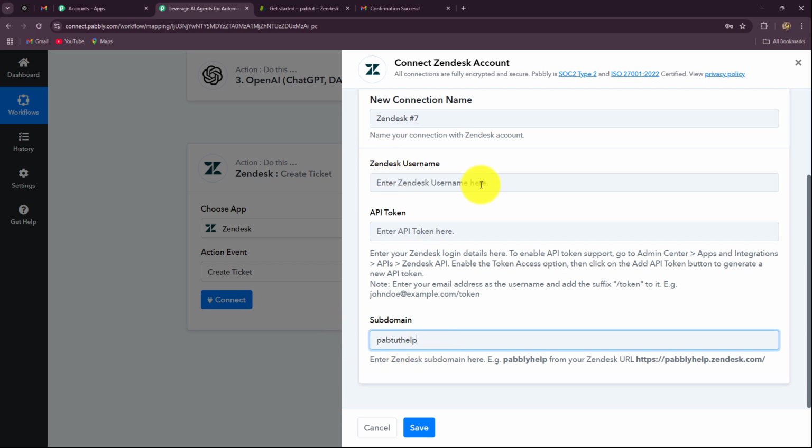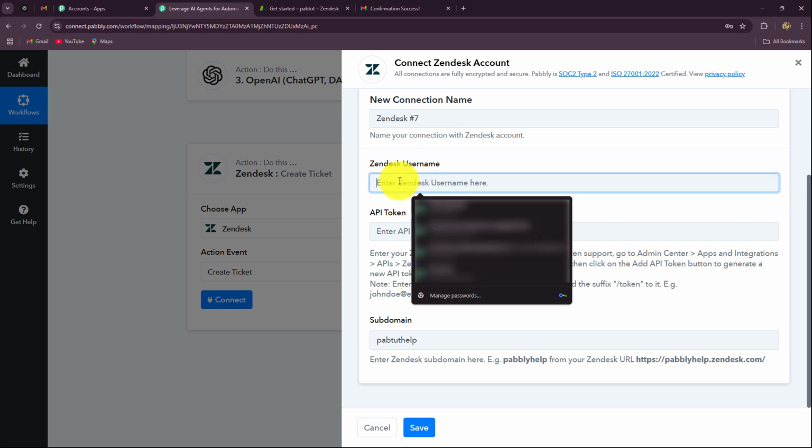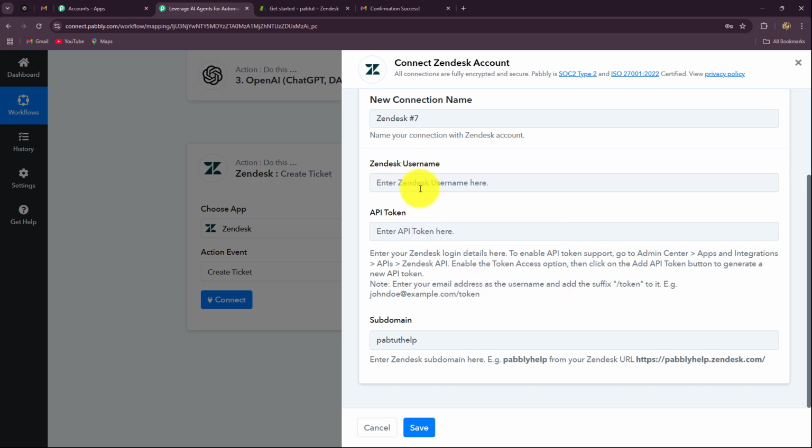Now, after entering the subdomain, we will enter the username and the API token. How you're going to get this username? Just paste your login credential, that is login username over here. So it is saying enter your email address as the username and add the suffix /token. So I'm going to quickly enter my email address over here with a /token.